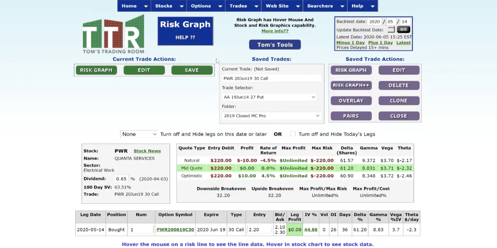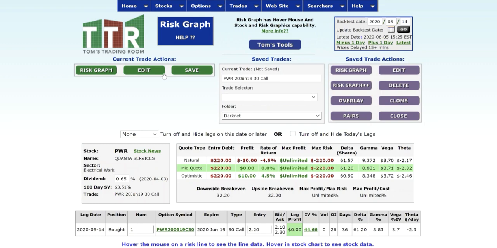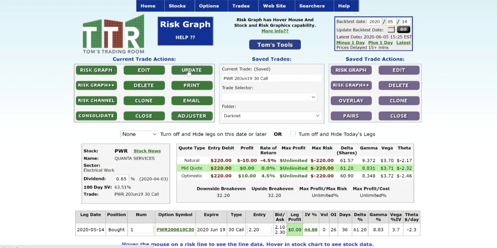Go back up. And now that you have a saved folder, you can click on the folder line item in the Saved Trades box, find your Darknet, and then click on Save. And it will now save that trade in that folder.